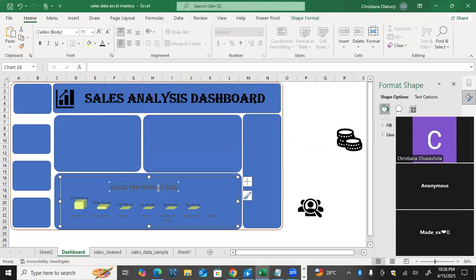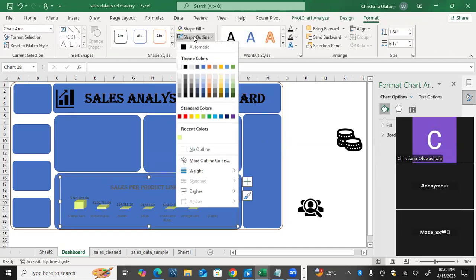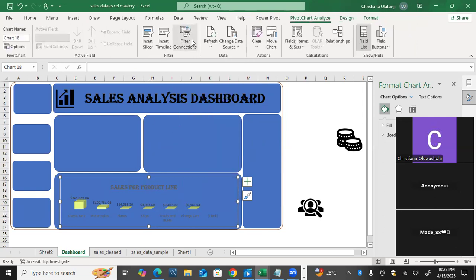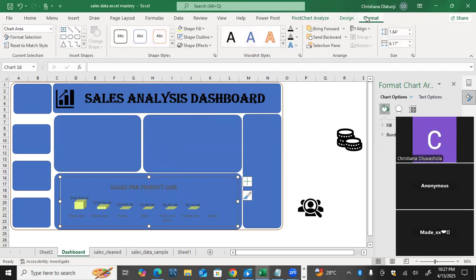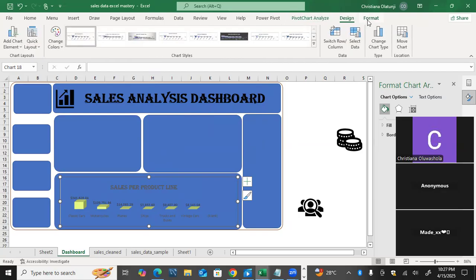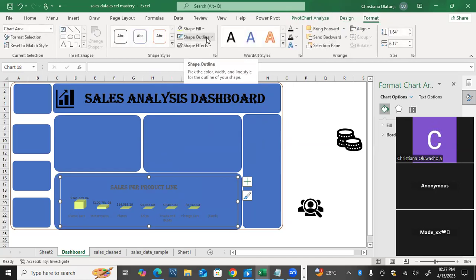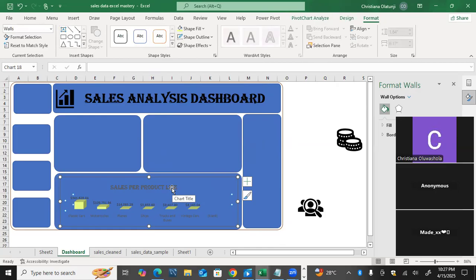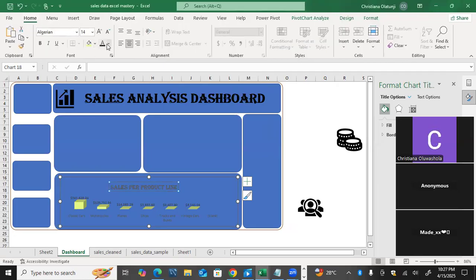So yeah, we would have to change. Oh, would you remove outline? Okay. So shape outline, we said no. This is format or design. Okay, format. So shape outline, no outline. Yeah, outline is gone. But this thing, they are very faint, so maybe change it to white. This color for our text now instead of blue.